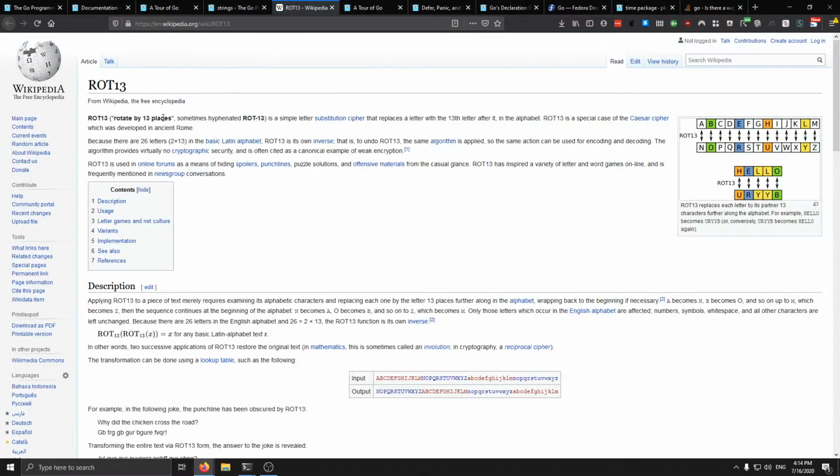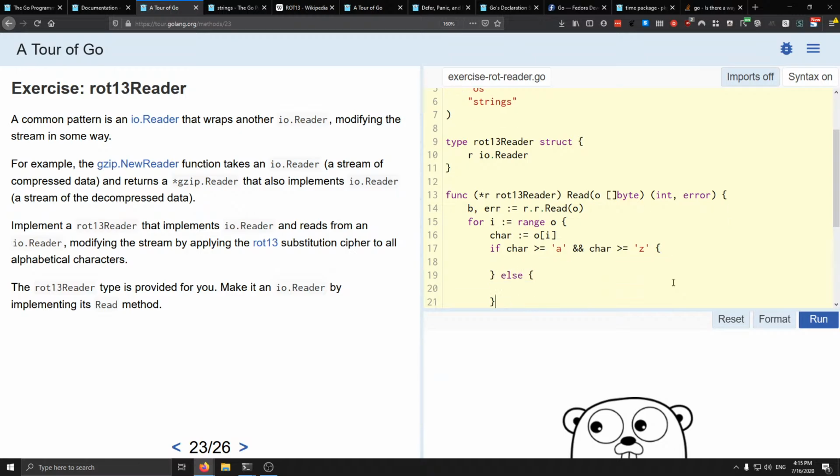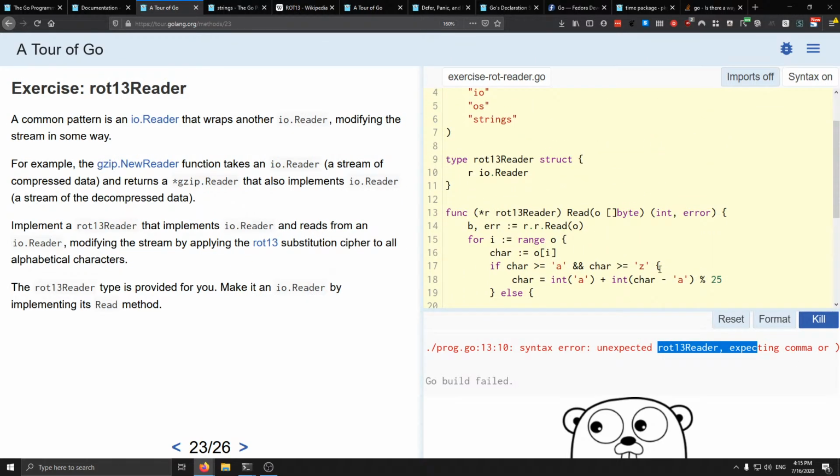Rot 13, does it just rotate by 13 places? Yes, that's simple. Basically, char equals a plus int 25. Will this compile? Probably not. Expecting comma or something else.